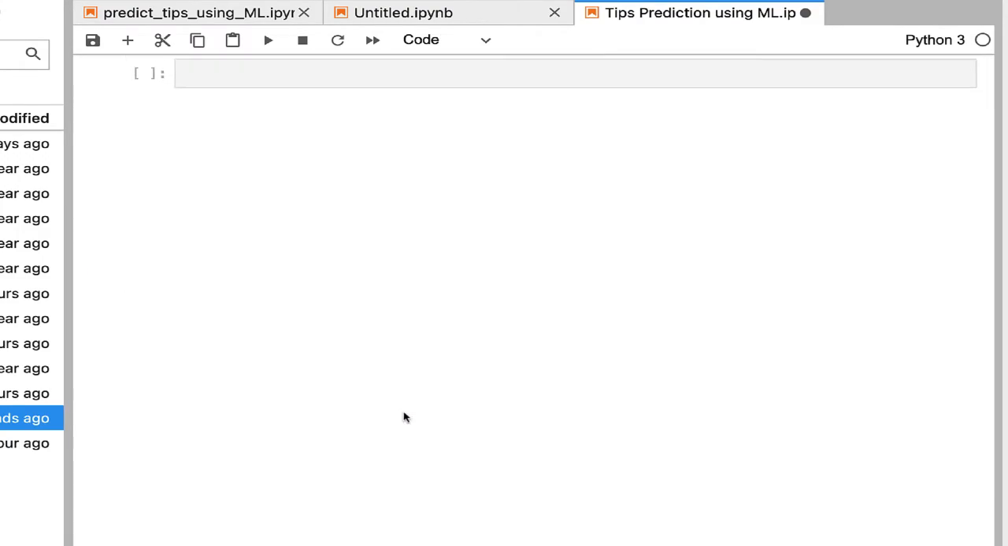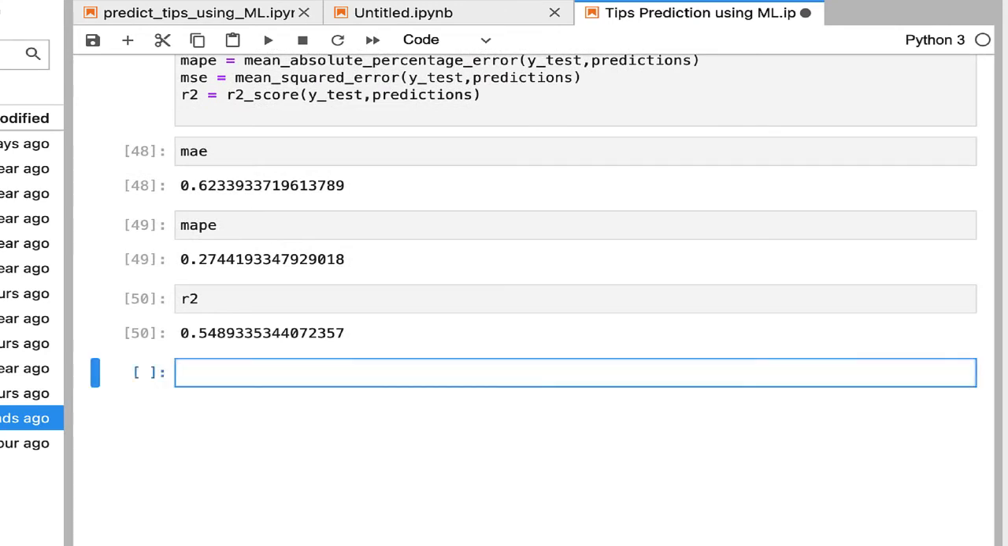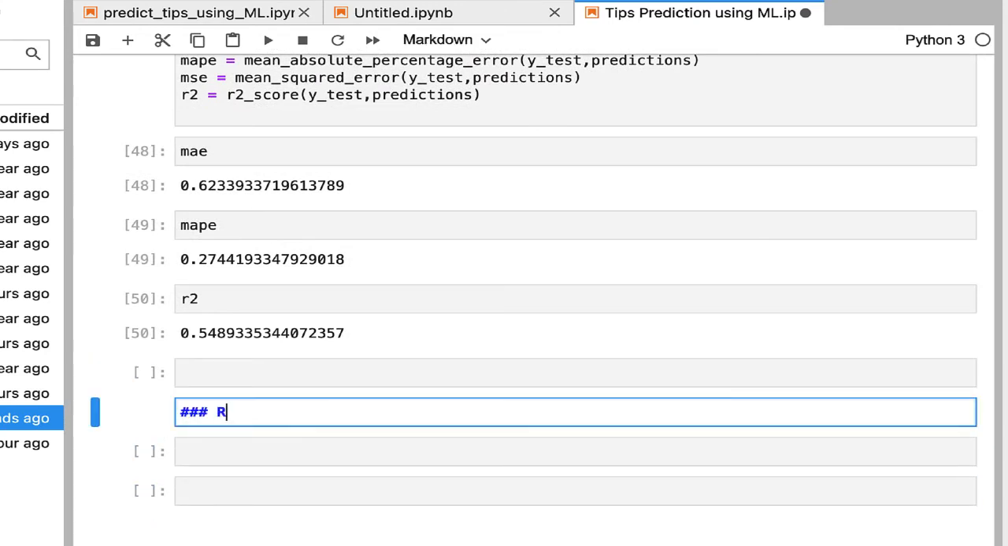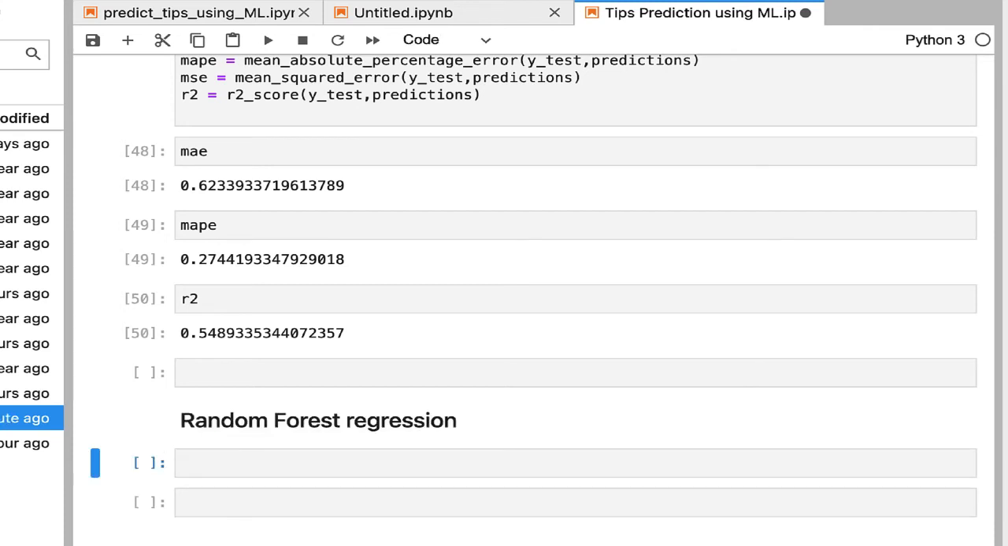Okay. Next, let's say we want to look into Random Forest regression. For that, there's a bunch of boilerplate code we have to type. I want to save everybody's time.